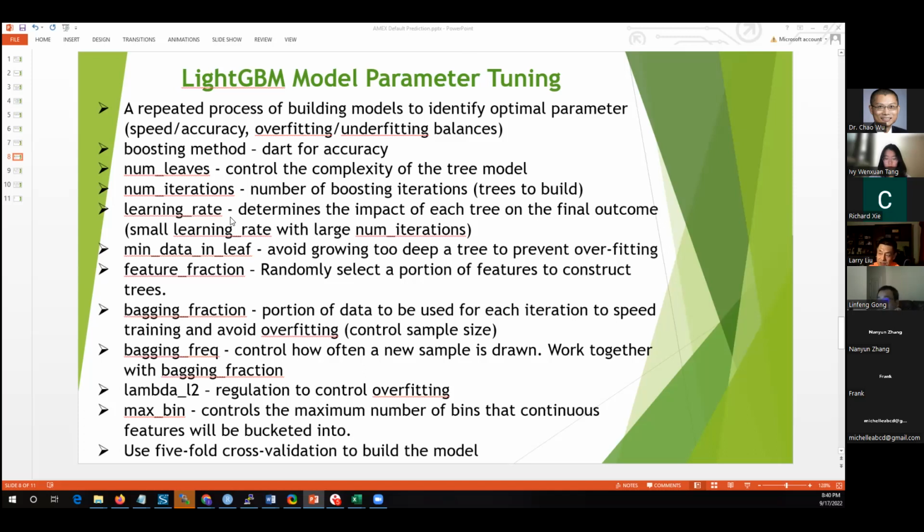You cannot cross this boundary, right? That's what we said in the lessons learned. You have to really identify these boundaries. So this is how we tune our parameters. So choose the most important variables.